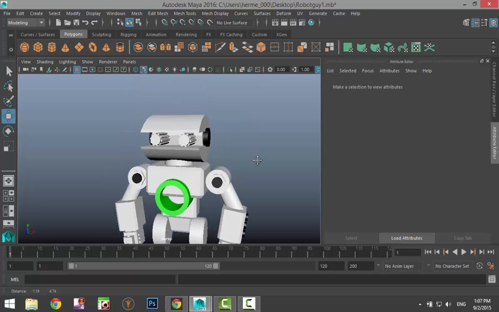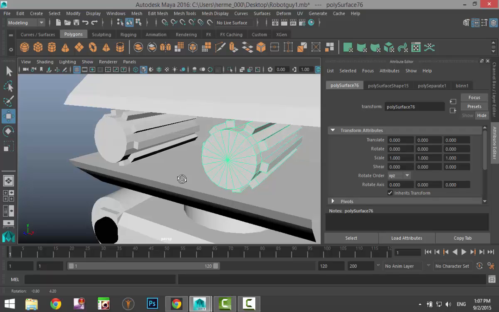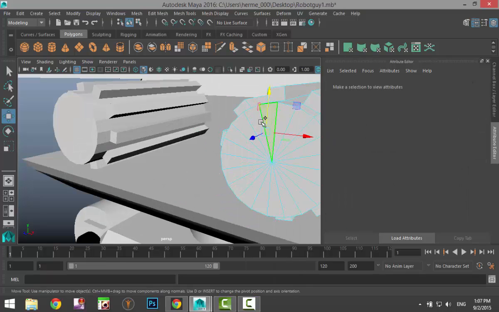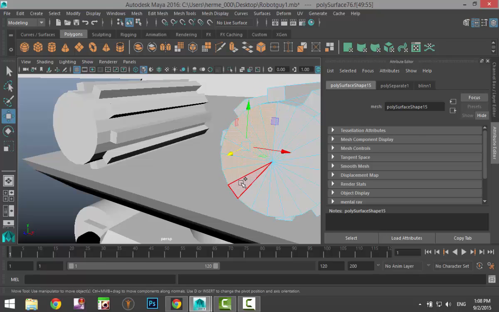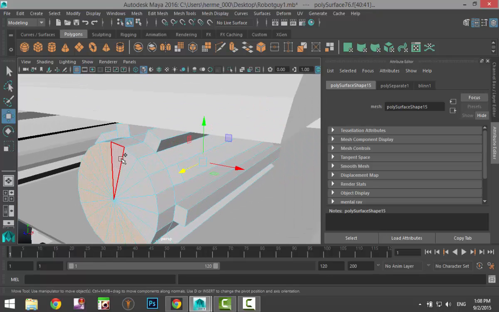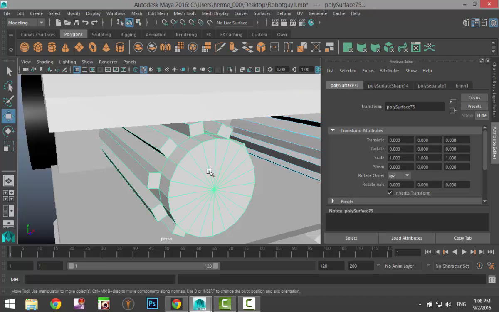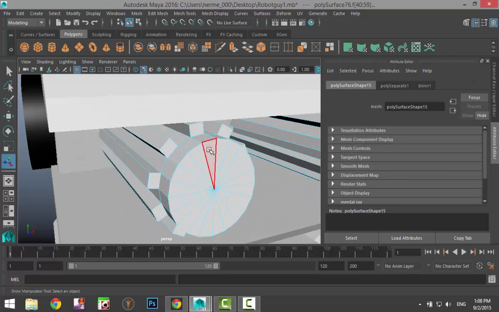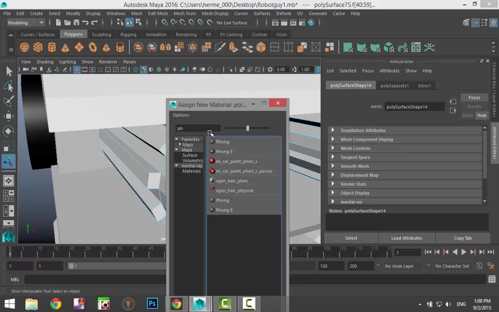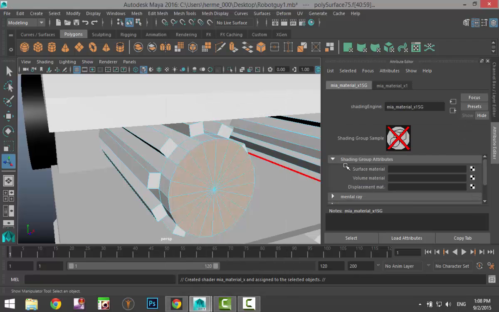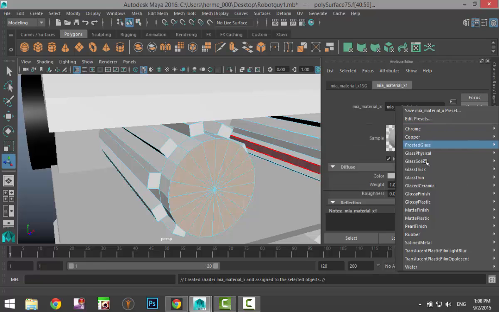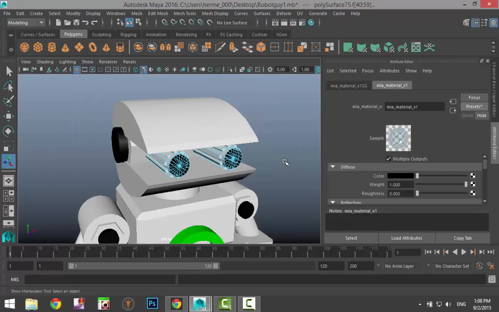Okay. Then let's go into the eyes. And there we're going to right click, go to face. And we're going to start to select these faces. And we're going to do the same at this end. Right click face. And we're going to right click assign the material. We're going to go with MIA underscore X, material tab, presets, glass solid and replace, like so.